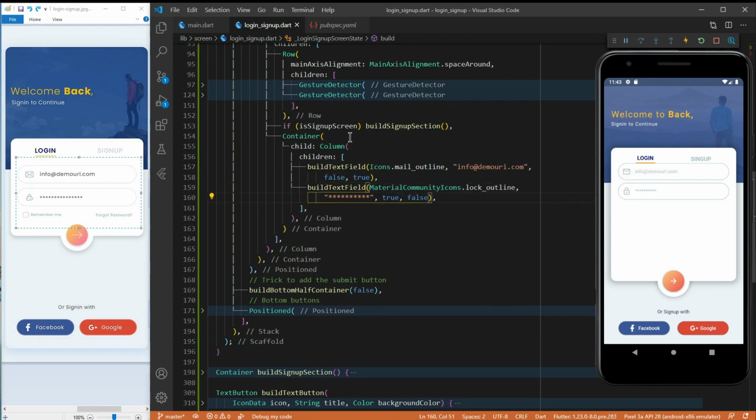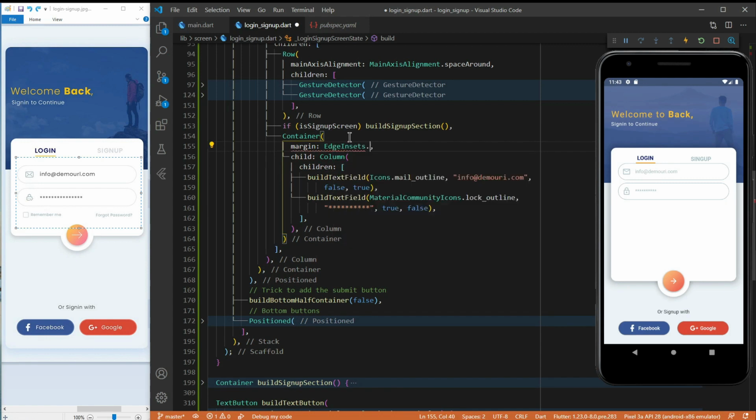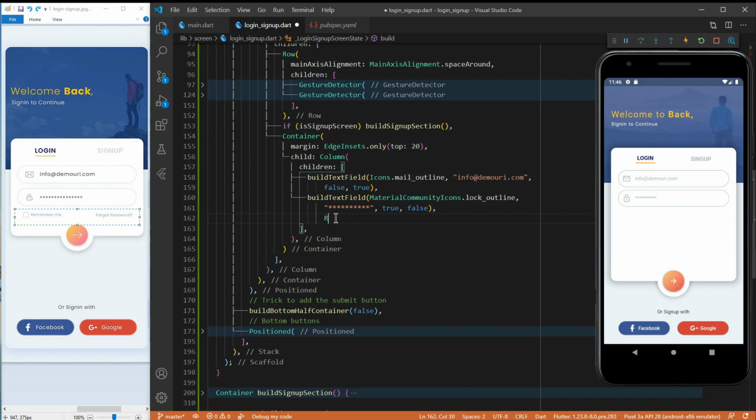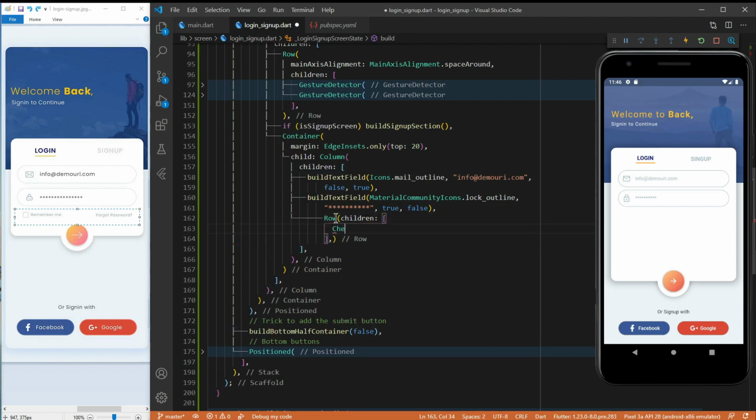The text fields are too close to the login signup row. Let's add a margin top to the container. Now, for this section, we will use a checkbox and a text button. Let's add a row, and inside this row, we'll add a checkbox.